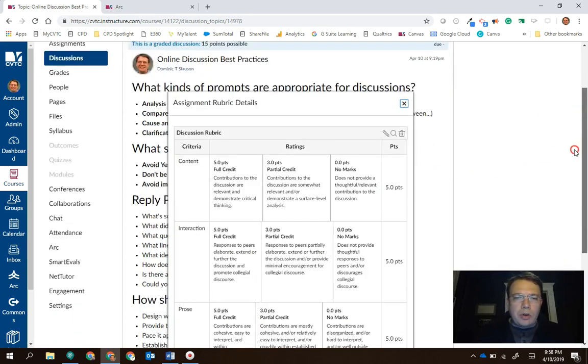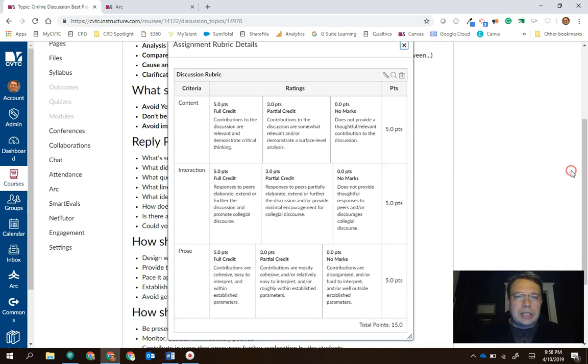You'll see here that I've already made a rubric for this discussion. I've got 3 criteria for this rubric. I assess content, interaction, and prose. So content is really referring to, are the contributions on topic? Are they relevant? Do they demonstrate critical thinking? Interaction is about, are the responses to their peers, do they extend the ideas? Are they thoughtful? Do they promote collegial discourse?